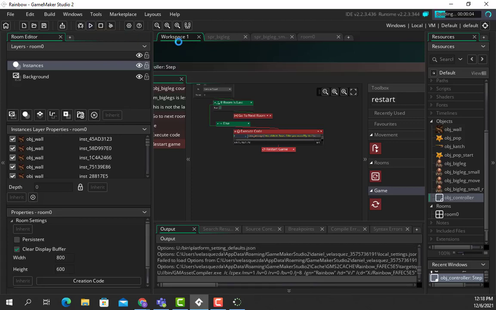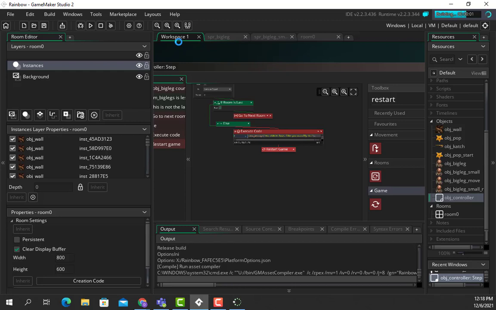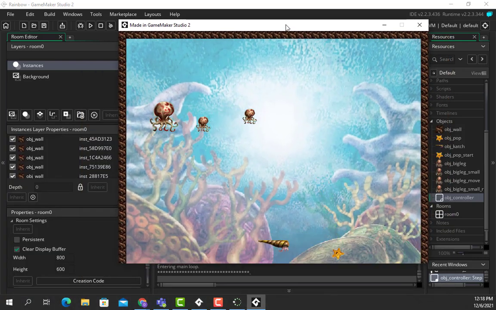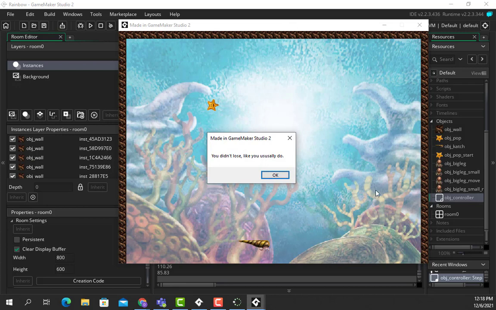I'm going to see if I can win, or at least not lose like I usually do, and then see if it restarts. It keeps putting my window on the wrong screen, so I have to drag it over. Okay, let's see. Ooh, I'm good. There. It says, you didn't lose like you usually do. Okay? And then you say OK, and then it restarts.